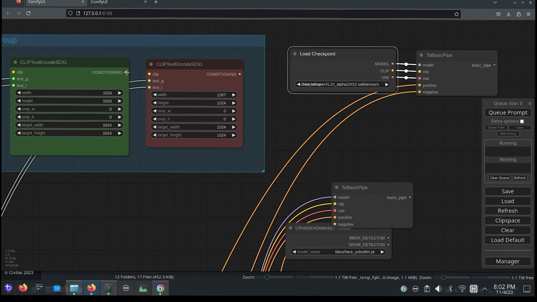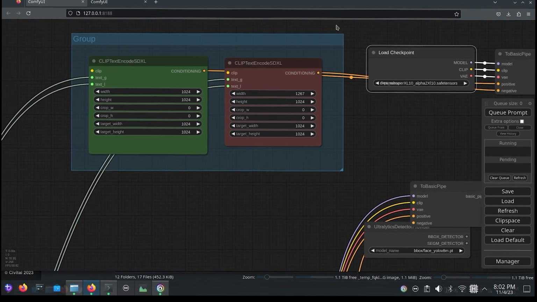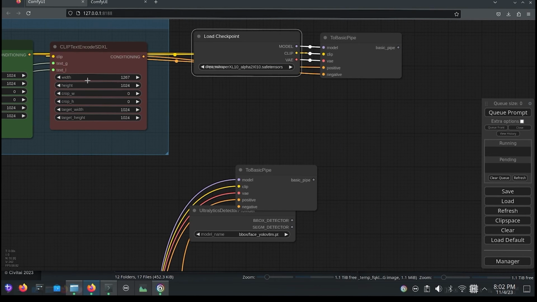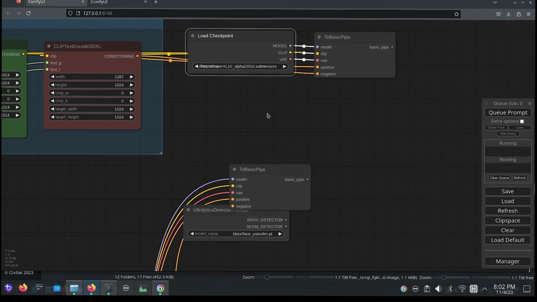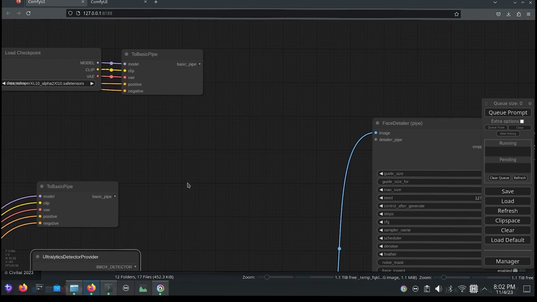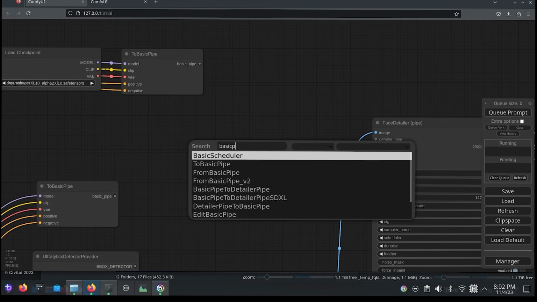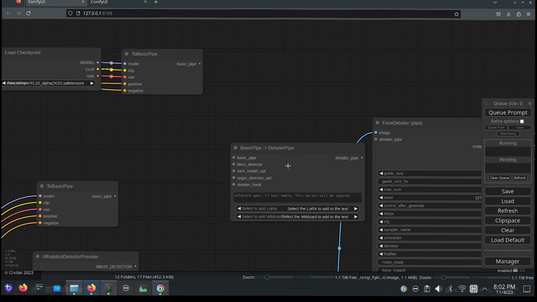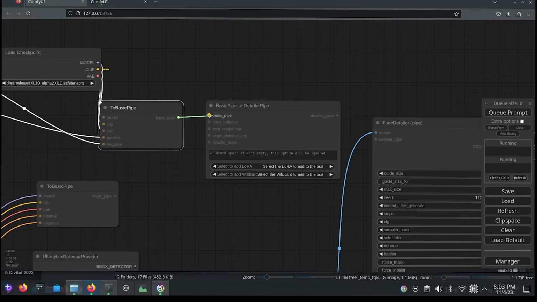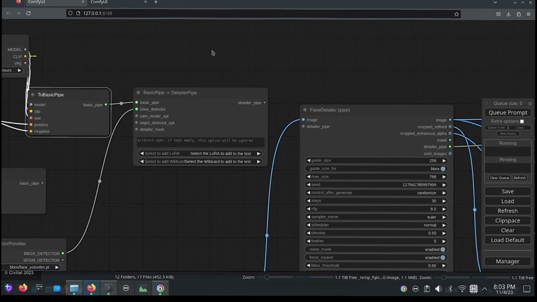Okay, so let's plug in the correct conditionings, clip them up to the DreamShaper model, so that the inputs get understood correctly. And then we'll just plug in the basic pipe to the detailer pipe, which I deleted earlier. Basic pipe to detailer pipe, not the SDXL version. Let's go ahead and plug that in. Plug in our BBox detector.